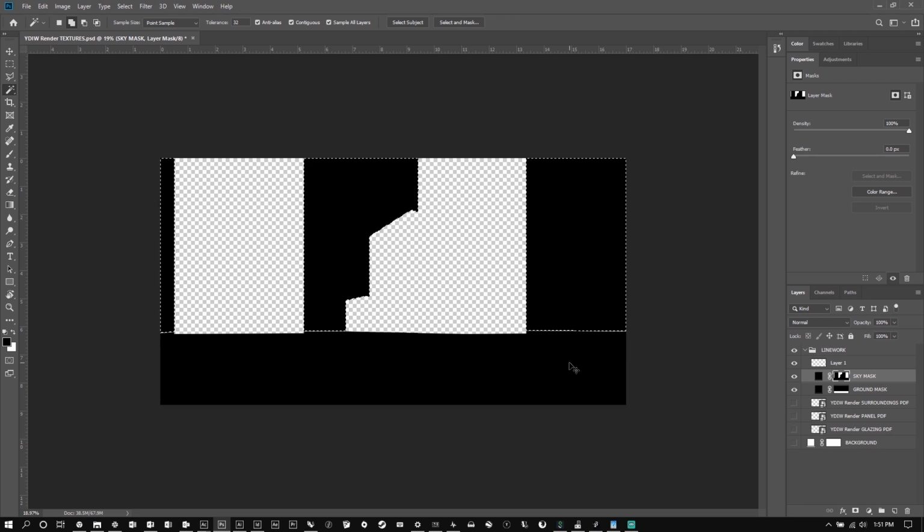So Control Backspace. And now that mask has been expanded. Now the texture will always sit behind the vector line work, so you don't ever have to worry about that in Illustrator. But now you know that if you make changes or the stroke of your line work changes, you'll be fine with the texture behind it. So I'm going to do the same thing with the ground.